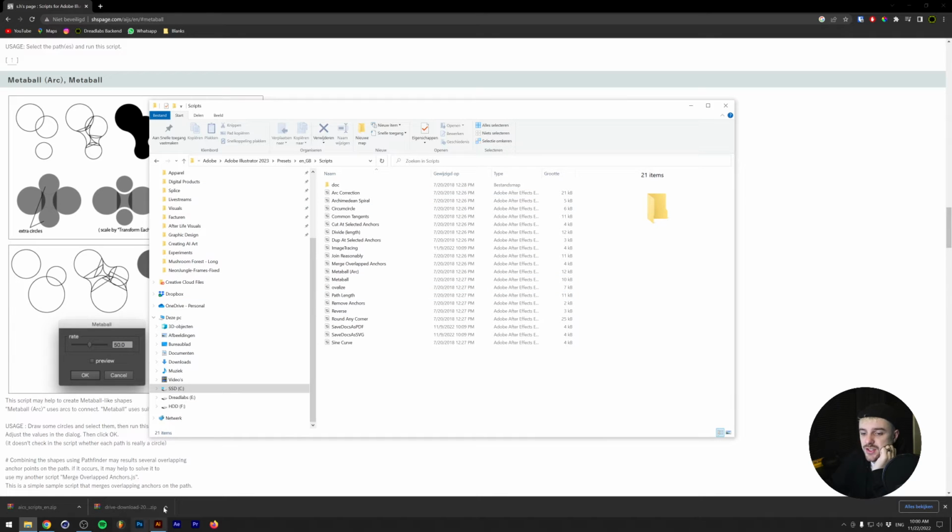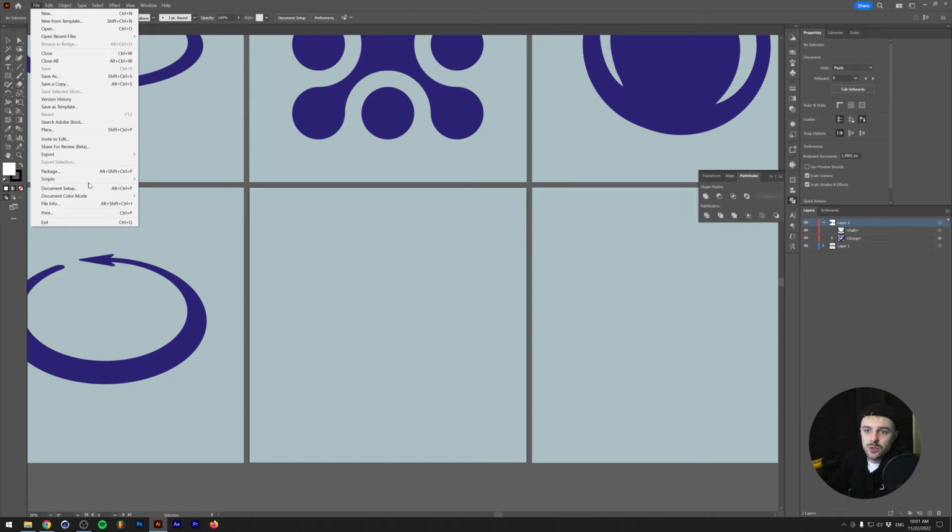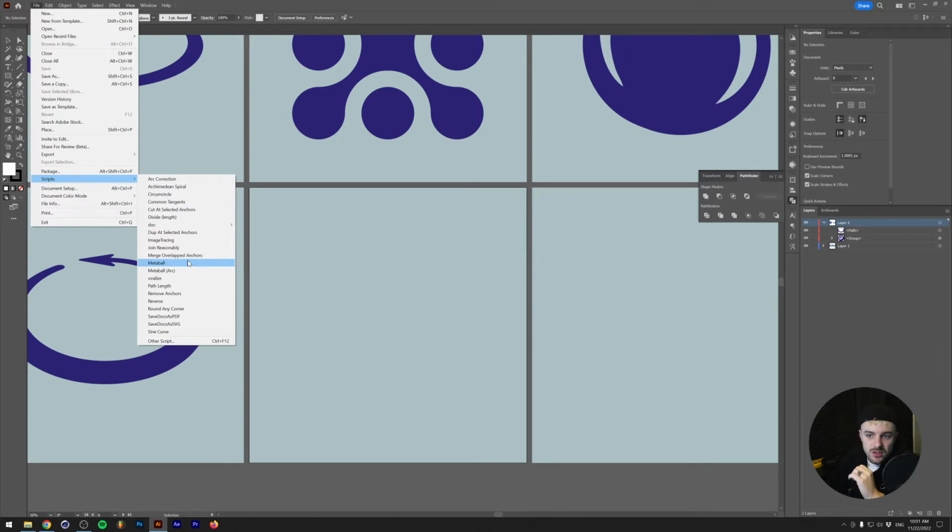All right, so now that they're in here, all you need to do is save up your file in Illustrator and restart Illustrator. So let's just do that, and then I'll be back in a second. Awesome. So if you want to see if this worked out, go to File, Scripts, and if the Metaball is in here, you've done this successfully.